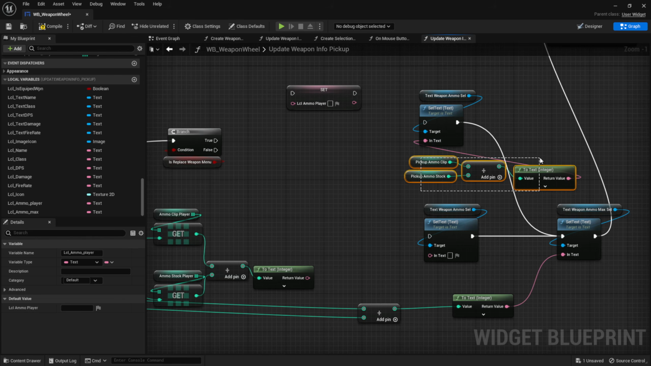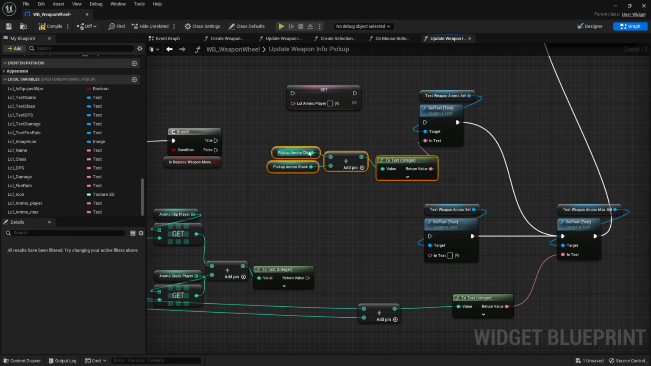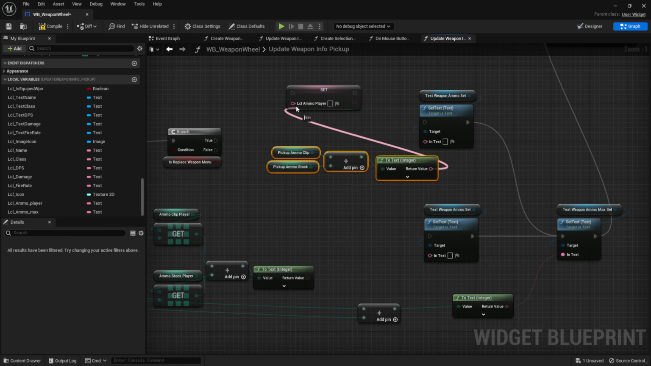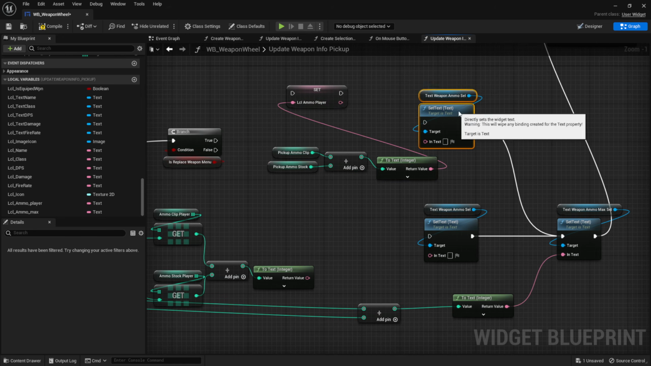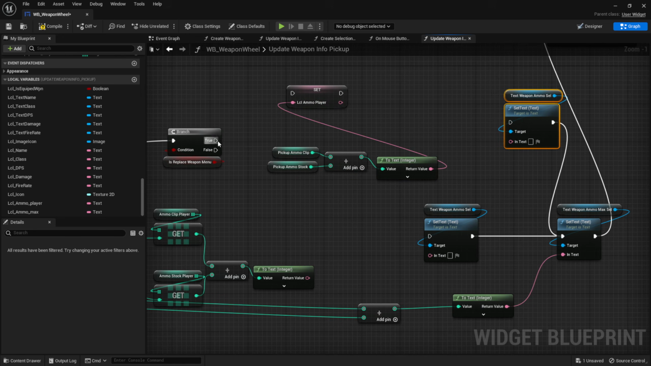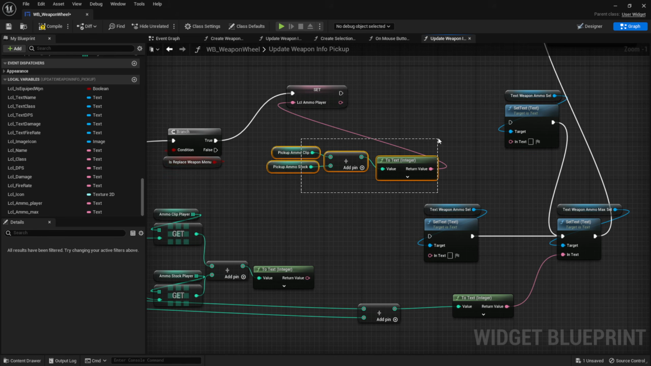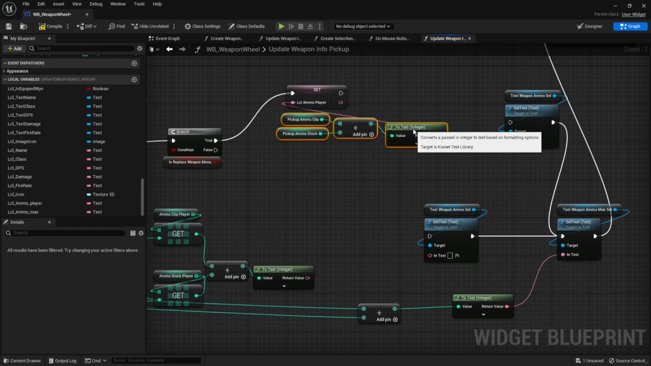So if this is actually a pickup, we're getting the pickup ammo clip and the ammo stock, adding them together. And those are going to be for the local ammo player. So let's plug them in over here. So this goes into the true pin if this is a replace weapon menu. So if we are replacing a weapon.